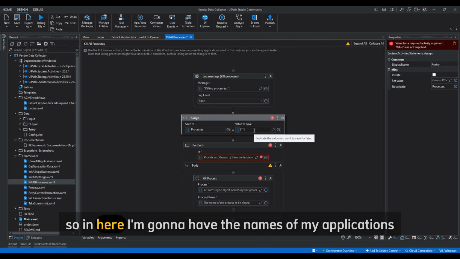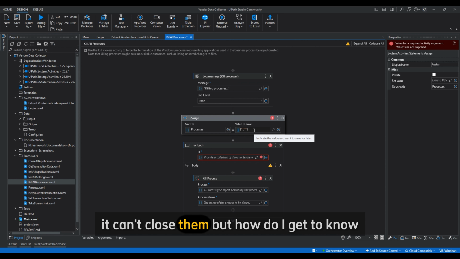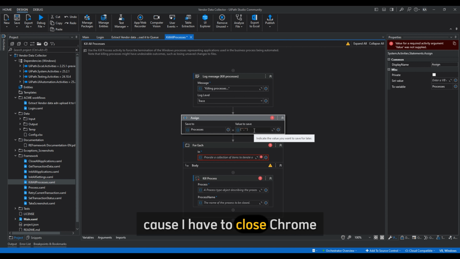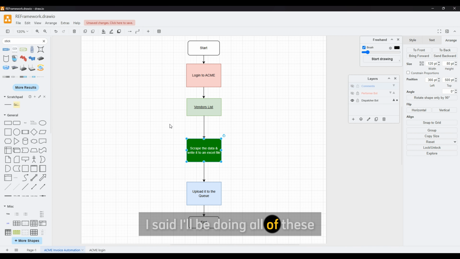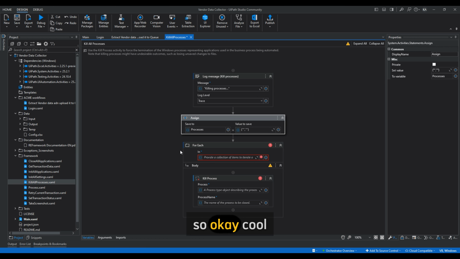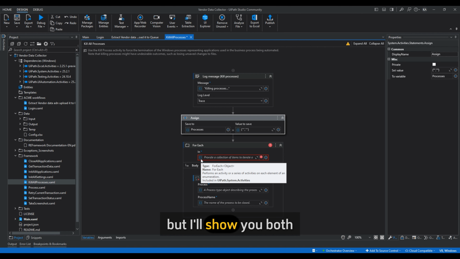So in here, I'm gonna have the names of my applications that I'm working with, so that when the app is starting, it can close them. But how do I get to know? Because I have to close Chrome. I also have to close Excel. Excel is not part of the game, but I'll show you as well, because I remember we removed it. So okay, cool. So we only have to close Chrome, but I'll show you with both.